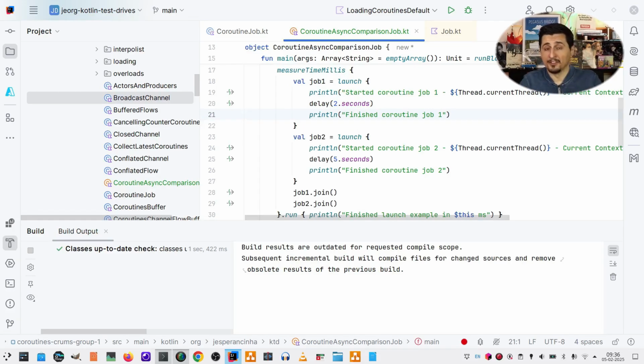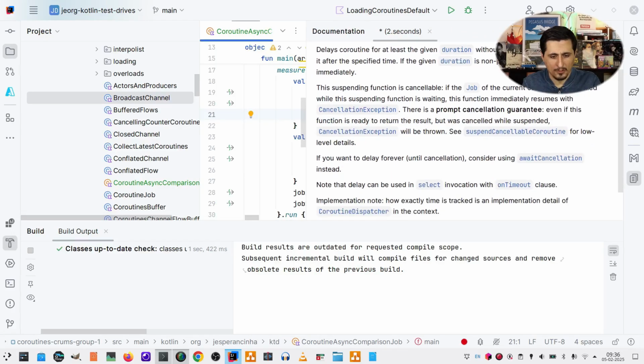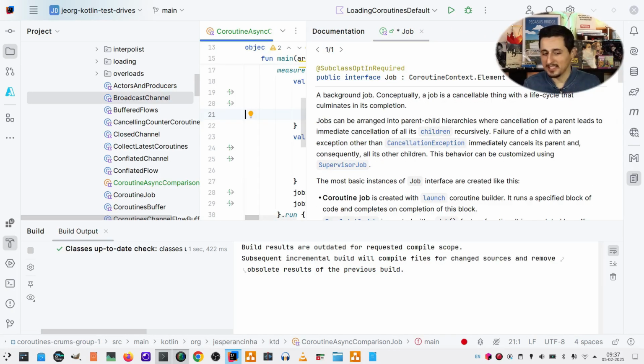And this is under many different functions that we can access from the outside of the job and from the inside of the job. And while we're at it, we are talking about job, but job is actually the type that a launch returns. And the job type can be looked at over here. And here we can find the definition of the job type. And we can see here what it is. It is a background job.